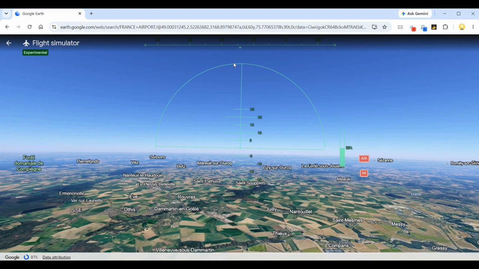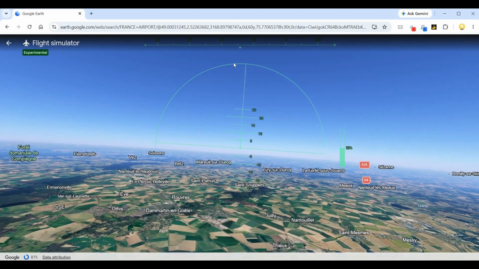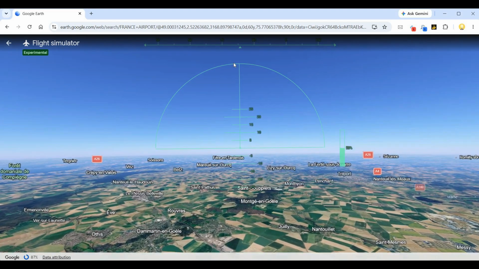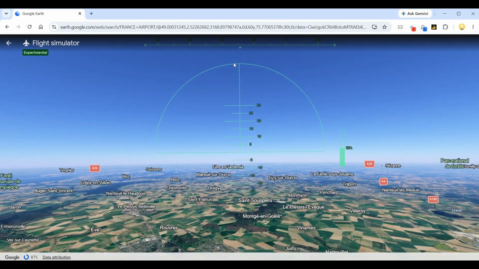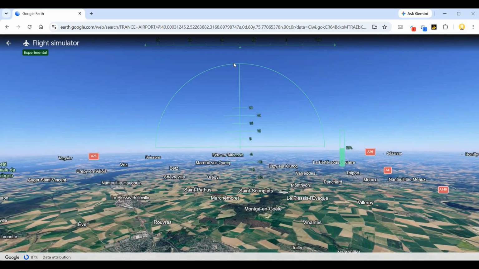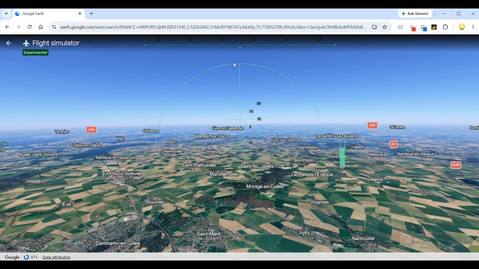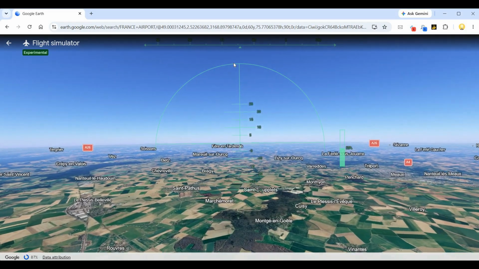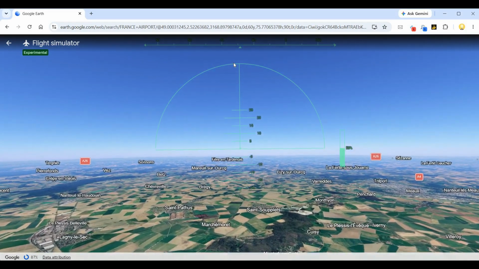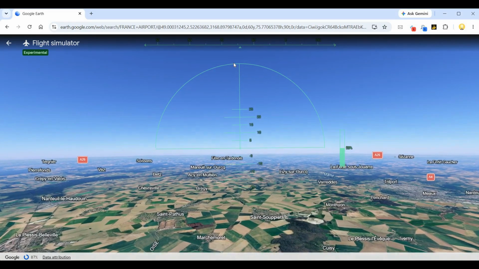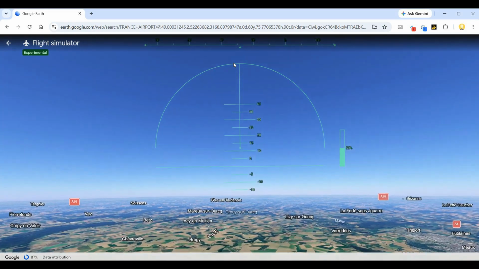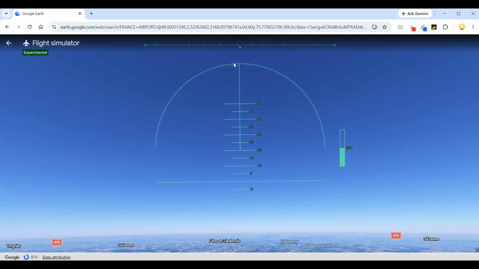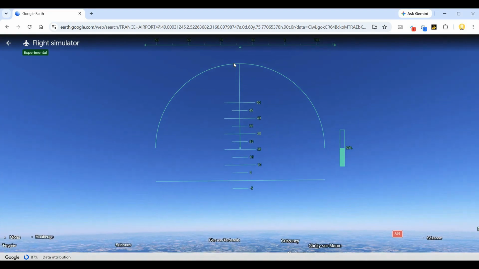If I want, I can turn. I don't want to do too much of changes because then it will be difficult for me to control the flight. So this way you can use flight controller to fly. Maybe I'll try to gain some altitude. Okay, so now I am going up. So in this way, I can use this flight simulator.